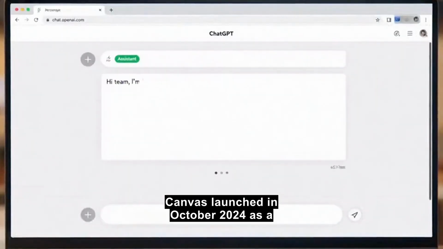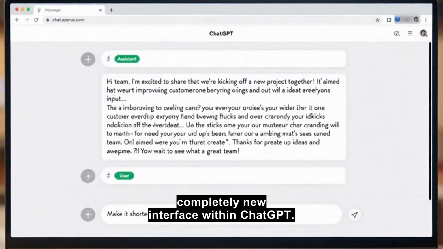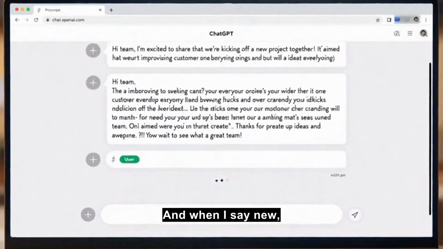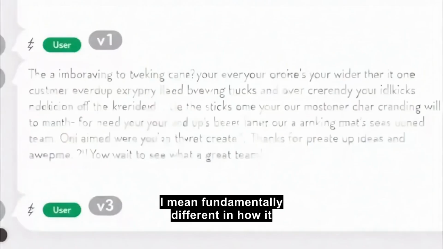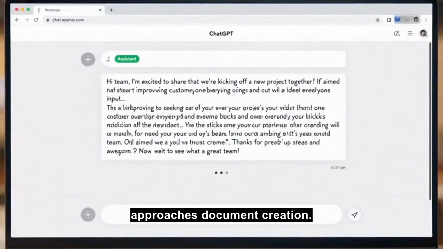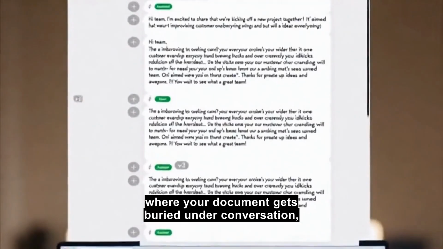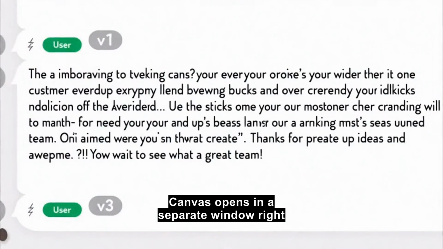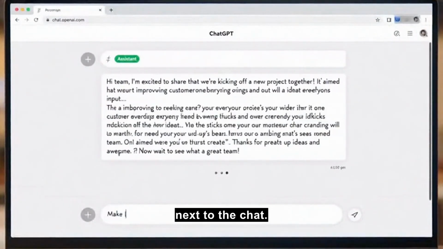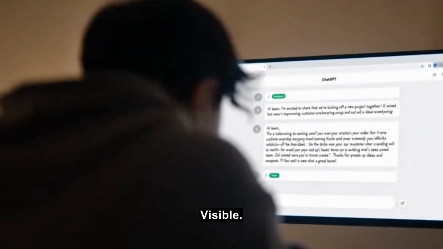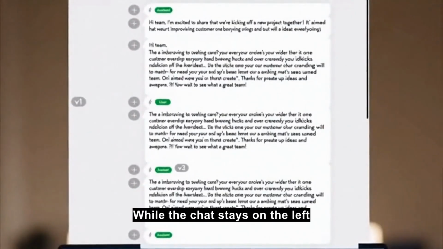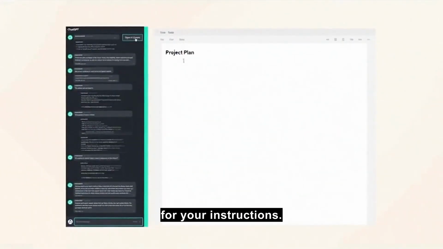Canvas launched in October 2024 as a completely new interface within ChatGPT. And when I say new, I mean fundamentally different in how it approaches document creation. Instead of everything happening in a single chat thread where your document gets buried under conversation, Canvas opens in a separate window right next to the chat. Your document sits there, visible, editable, permanent, while the chat stays on the left for your instructions.